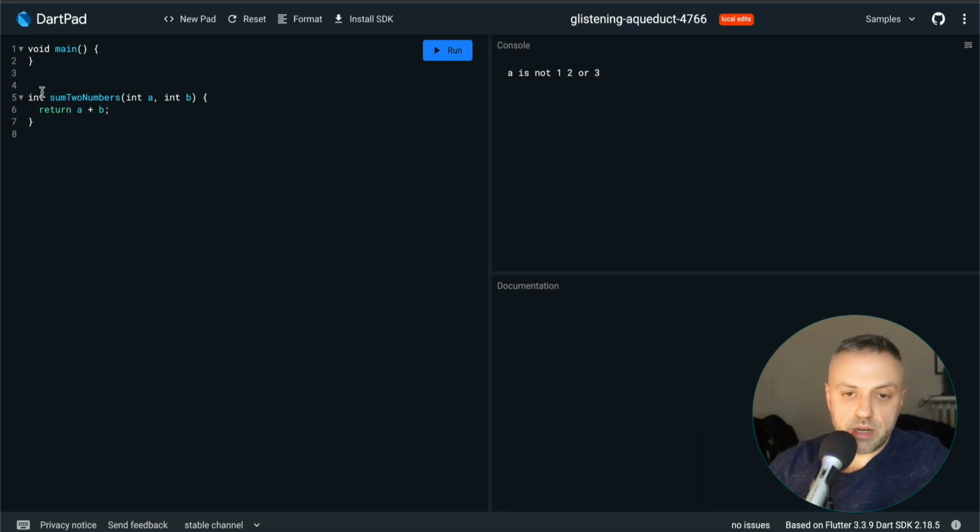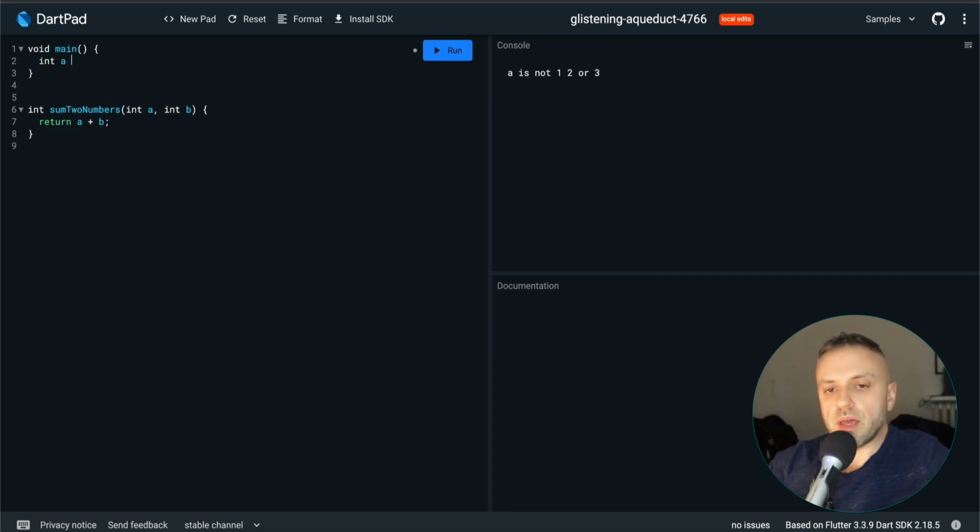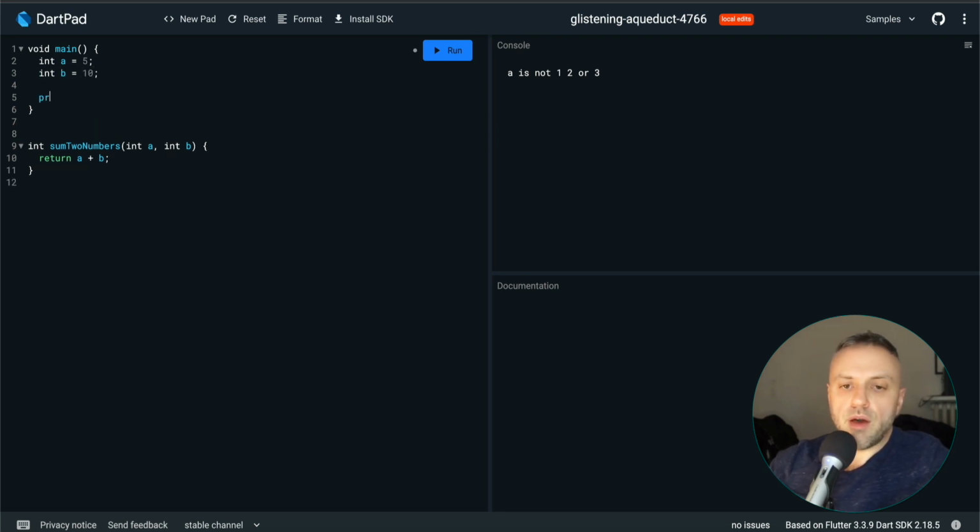Okay, and now everybody's happy. It accepts two numbers and returns one number, which is a sum. And then right in my main, my original function, I can define my numbers. I can say int a is 5, int b is 10. And now print sumTwoNumbers, a and b.